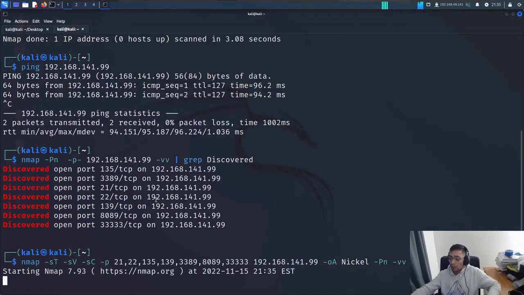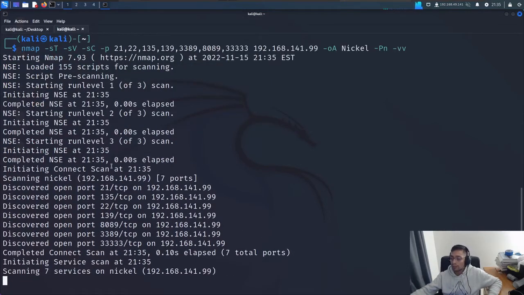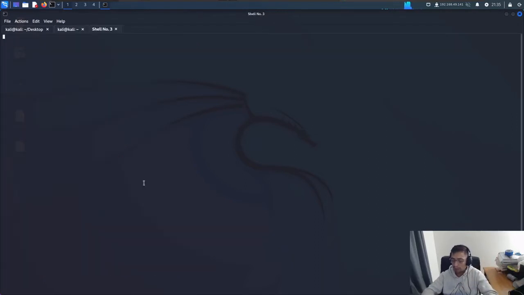So the first thing we notice while looking at these results is that there is no actual port 80. There's no obvious HTTP server. We've got FTP, so while we wait for the results, we can go ahead and see FTP. Let's see what we can get.